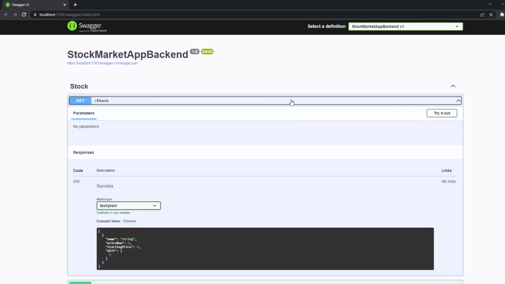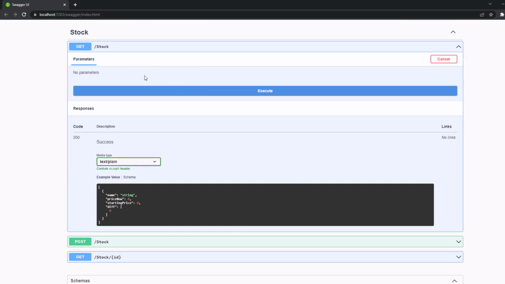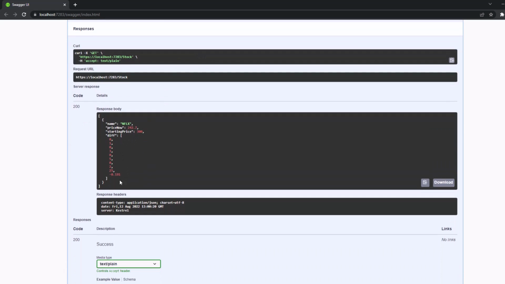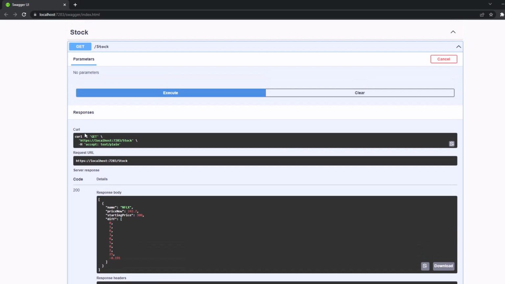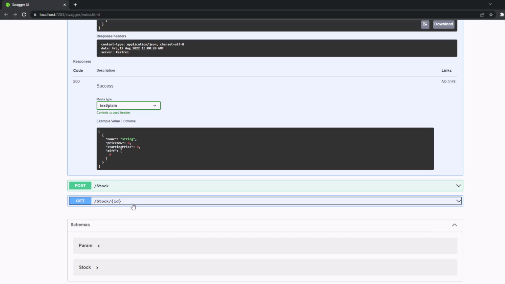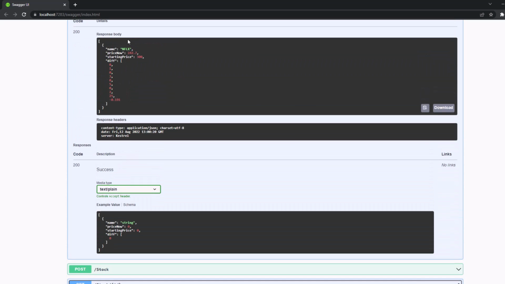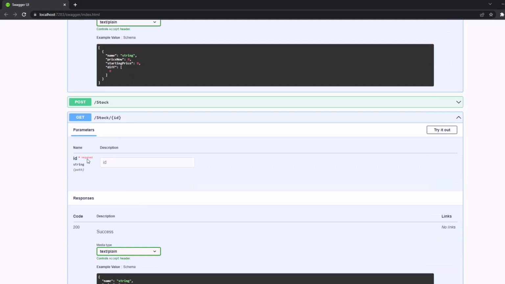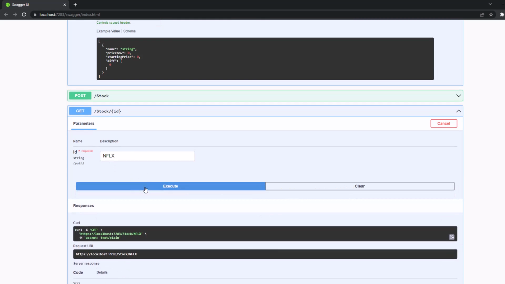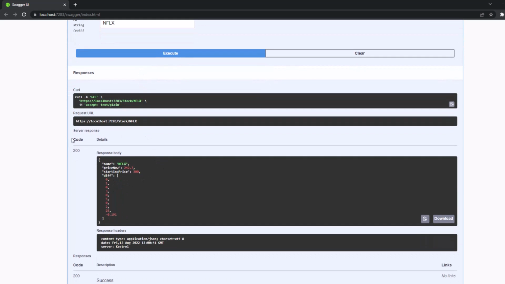Yeah, and if you want to try that out, you can simply go ahead and write down some information here, right? So we can simply execute it, for example. And you can see that we get a response, and here is our Netflix information for sure. This is not real data right now, but we are working on that, right? So even if we go to get stock by ID, for example, let's just take that symbol, write that down here, try it out, and then ID NFLX, let's hit execute. Yeah, and you can see that we also have a response here. So that's quite nice.